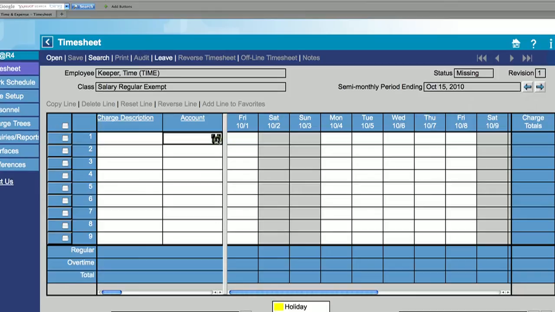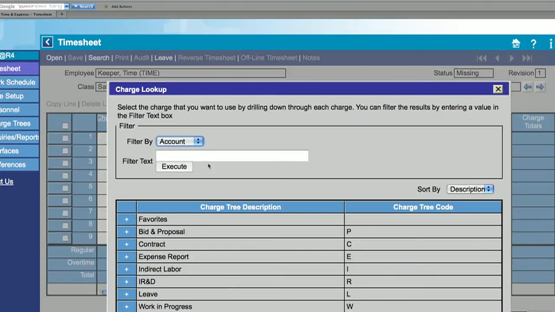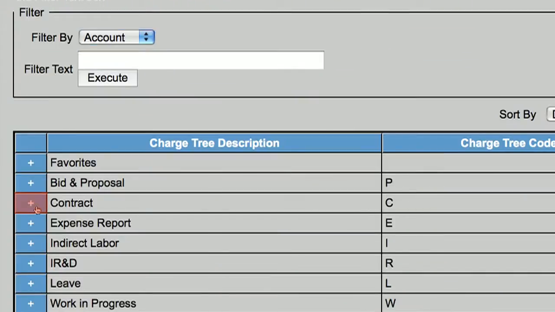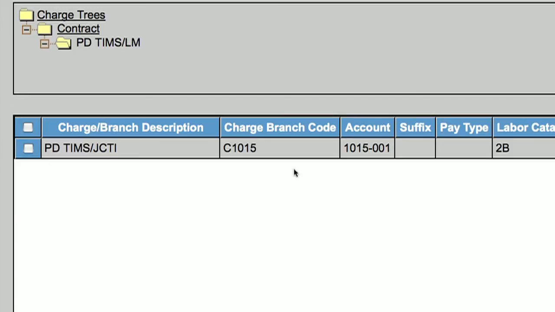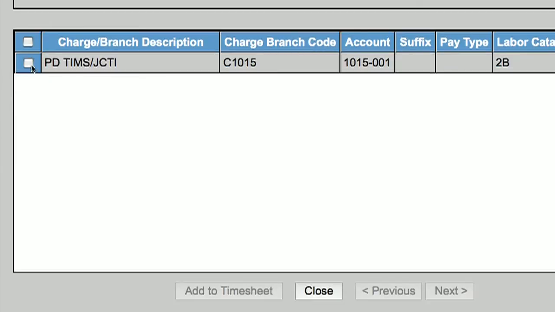Similar to our last example, let's first add the regular charge code. To do this, click the binoculars in the first cell under the account column. Because this is a direct CONUS employee, we have to click the plus sign next to contract. Now, we can add the authorized contract code by searching the first 4 numbers under the second column labeled Charge Branch Code. We are authorized to charge to 1015-001, so we'll select the row labeled C1015. Finally, we'll check the box next to the line that displays our correct labor of 2B.